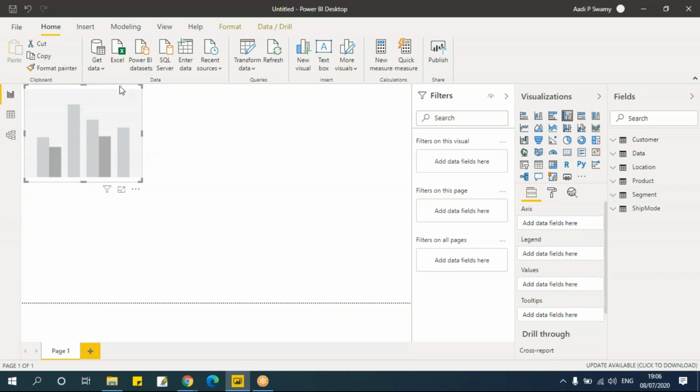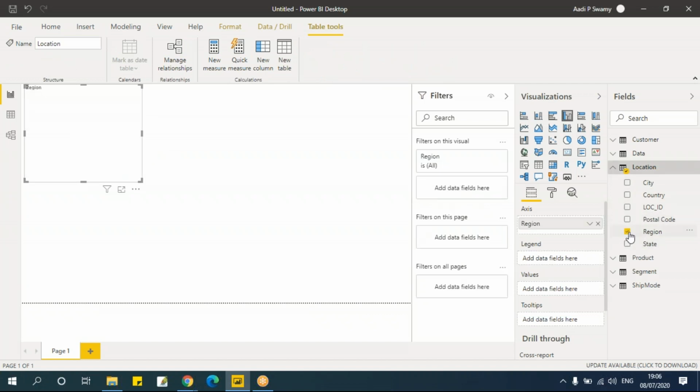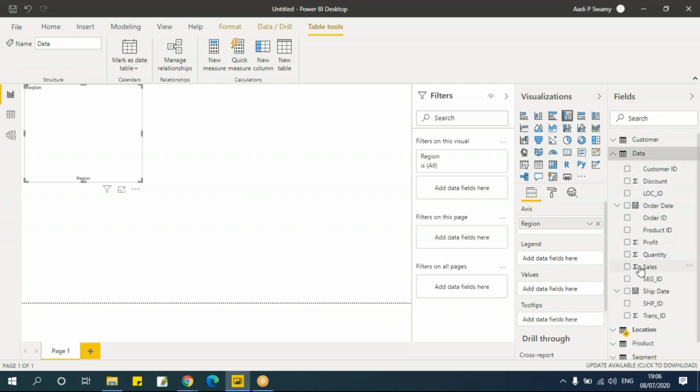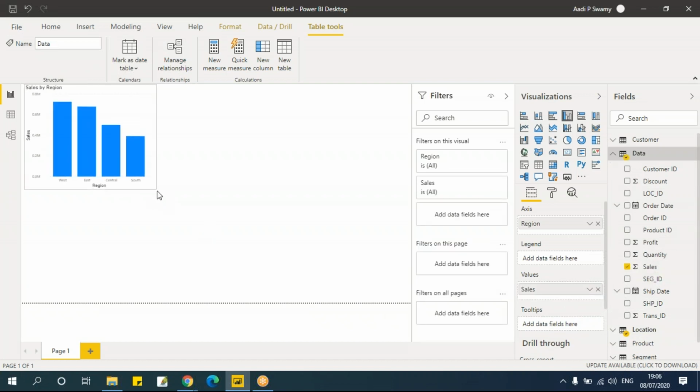Let's try to create this chart. Let's create one simple chart. I'll go to this location table and select this region. Automatically the field goes and sits in this placeholder. It is just similar to a pivot table in Excel, just drag and drop. You can either drag and drop as well. For example, I'll go to this data table, take the sales, and put it in values. Now you can see a chart getting created. Here you see the region, and here are the values from sales.